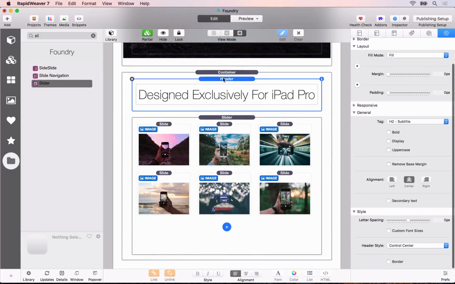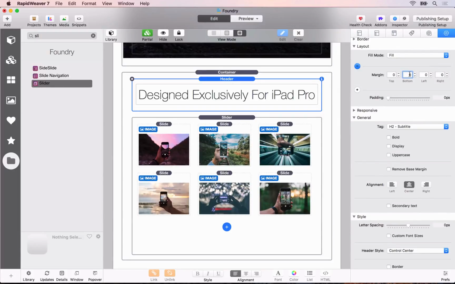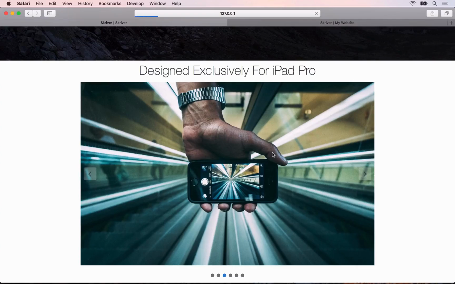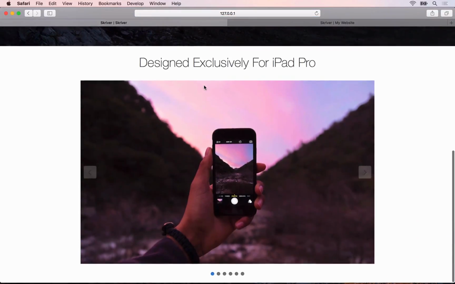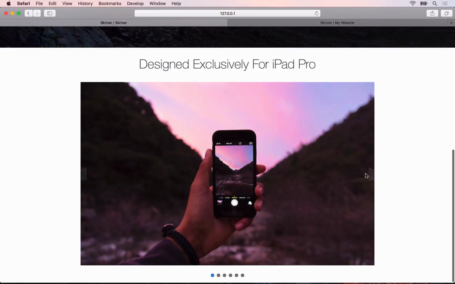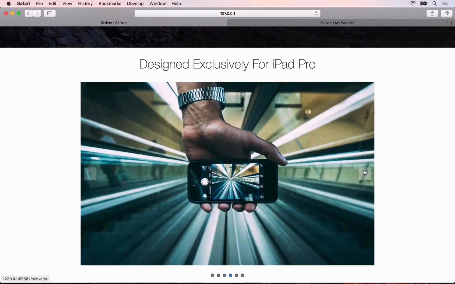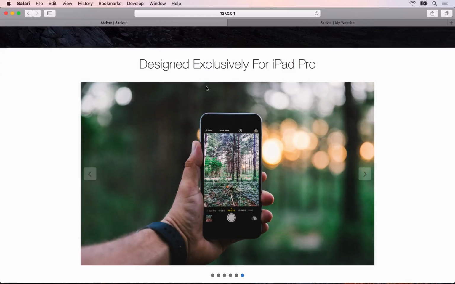And then next what I want to do is add a little bit of margin to the bottom of the header. So I'm going to set this to be 20 pixels. Go back and preview that. And there we're looking a little bit nicer, a bit more space. We can adjust that later on, but right now it was as simple as that to add a very nice slider gallery to our page.